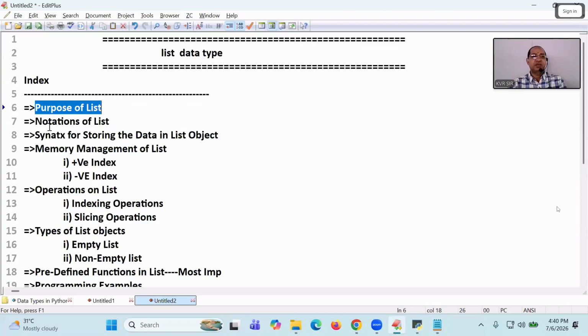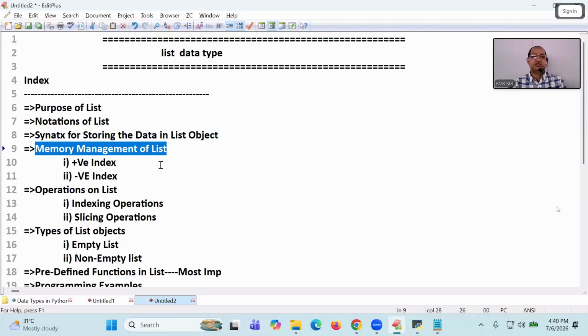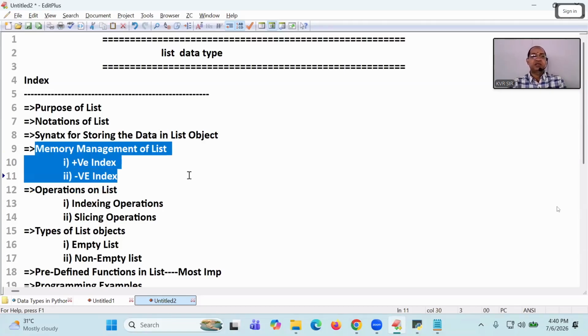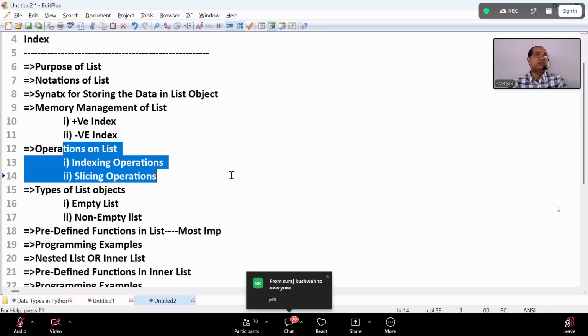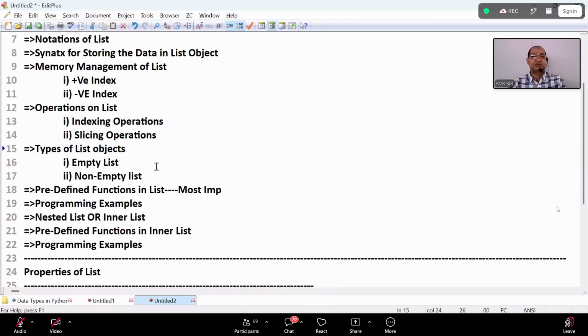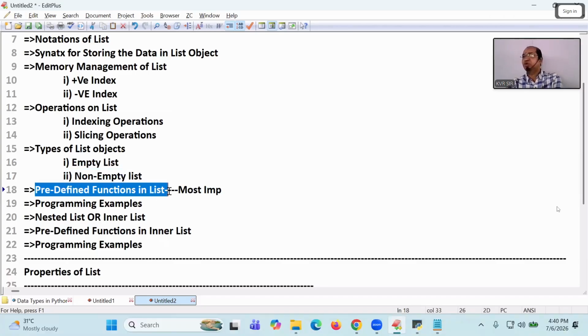Purpose of list, notations of list, syntax for storing the data in the list object, memory management of list, positive index, memory, negative index. Already you know this part, right? Good. Operations on list: indexing, slicing operations. Already we are perfect; we are applying that to the list type. And then what types of list objects: empty list, non-empty list. The most important component I'm introducing today is predefined functions in list. That is the most important. I will show you that.